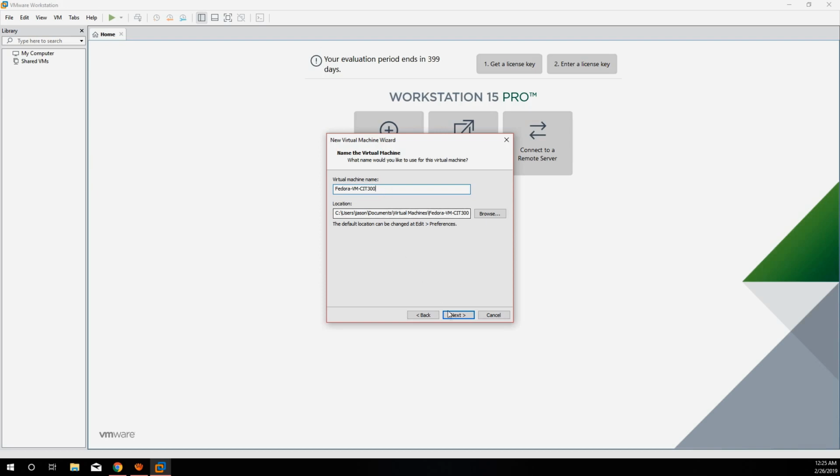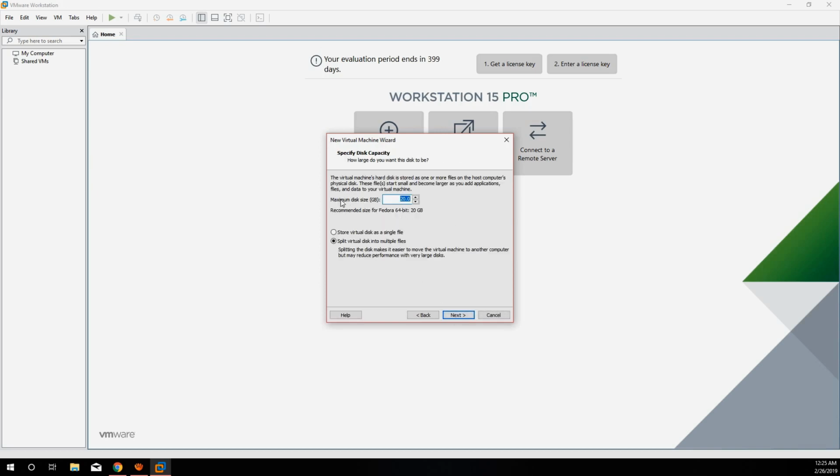You can name it whatever you wish. You want to make sure that the maximum disk size is the same as the recommended size for the operating system that you're going to be using. So this is 20 and that's 20. It should already be the same, but you just want to double check that.